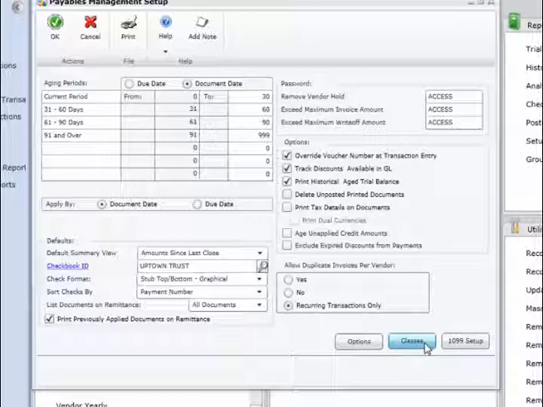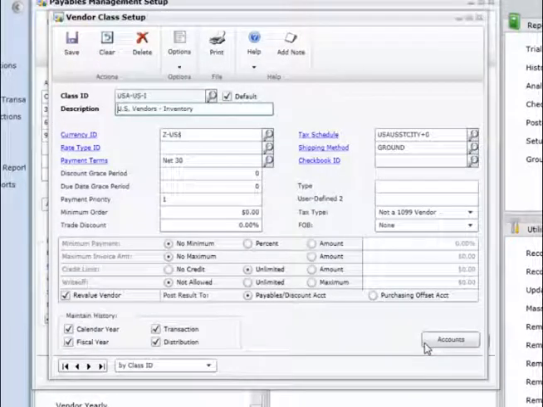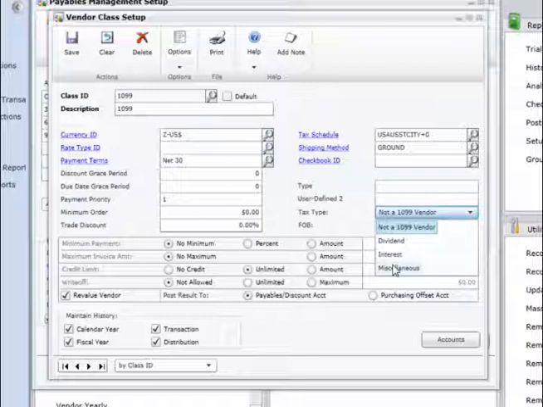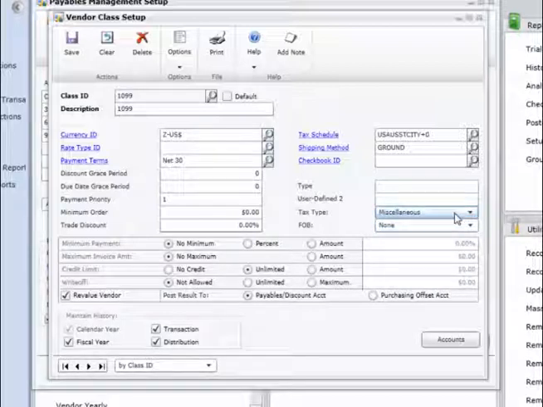Now the classes, for both payables and receivables, it's important to identify classes. I often will come in here and choose a 1099 class, and then I'll put in 1099, and under the options area here where it says not a 1099, I would come in and choose miscellaneous if that's the case. What that allows me to do is anytime I enter in a payables vendor, I'll be able to assign it to the 1099 class, and then I know that 1099 is going to be captured appropriately at the end of the year.